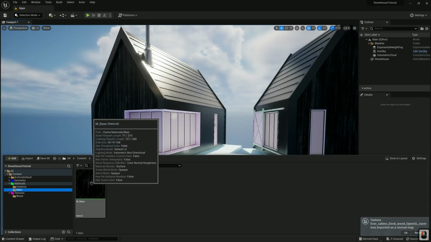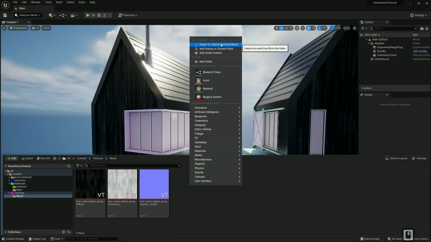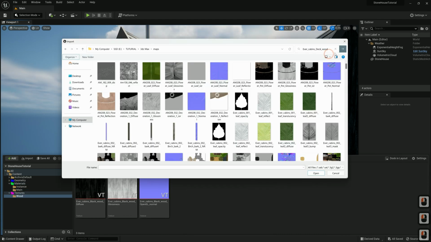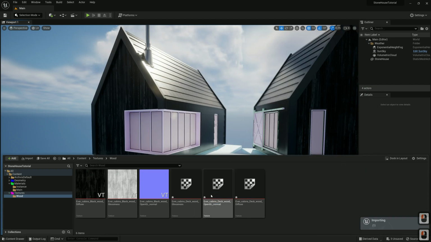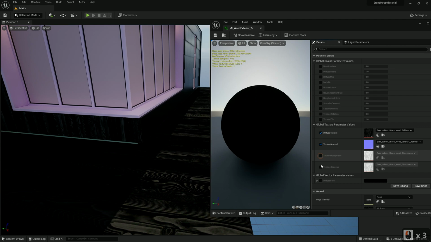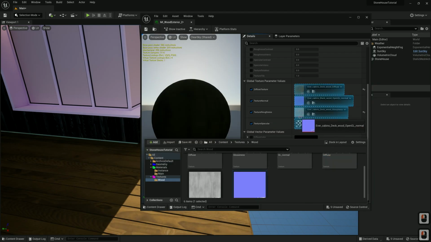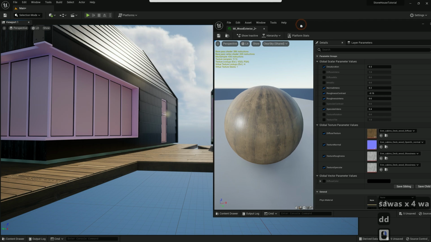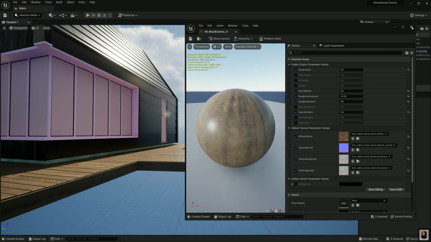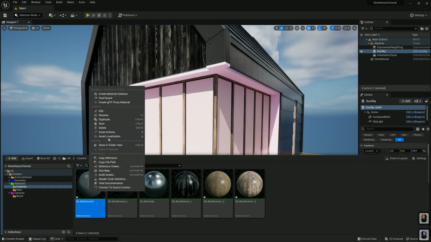Let's create a wooden floor material. Create a material instance from the base. Import the Evermotion cabin deck wood texture. Add them to material instance slots. Set material parameters. In the same way, create and adjust the material of the door, the foundation of the house and the window frames.